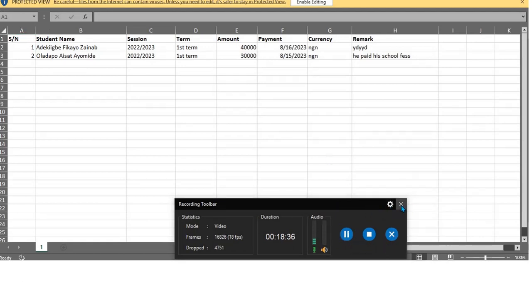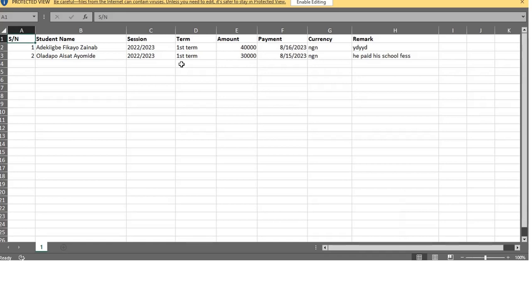So these are the two names of the students, and you can see the session they paid, the term, the amount they paid, the payment date, and everything.